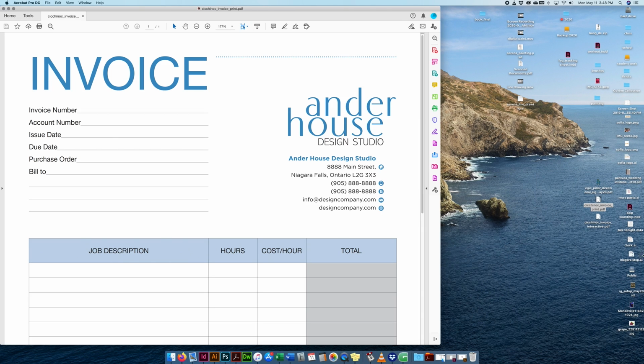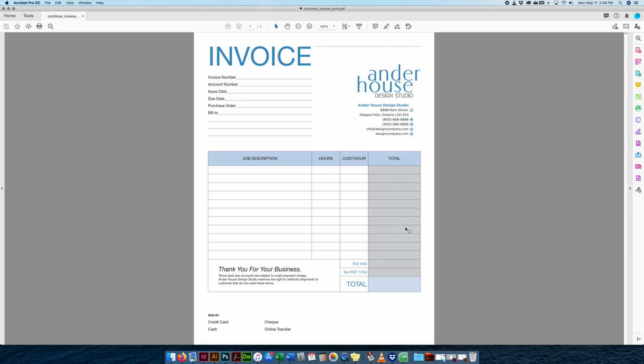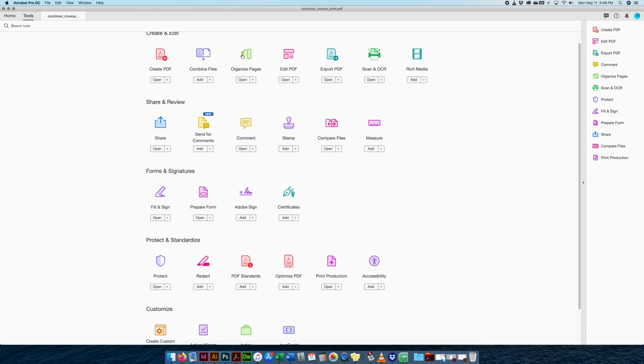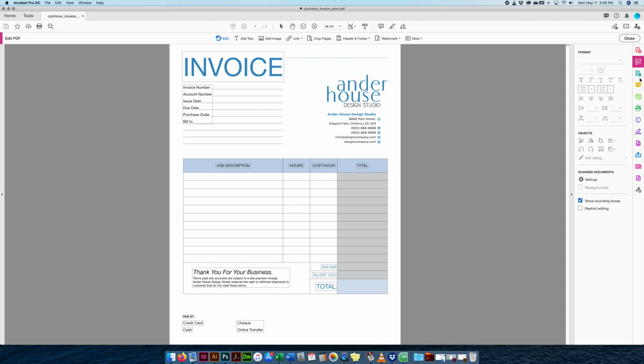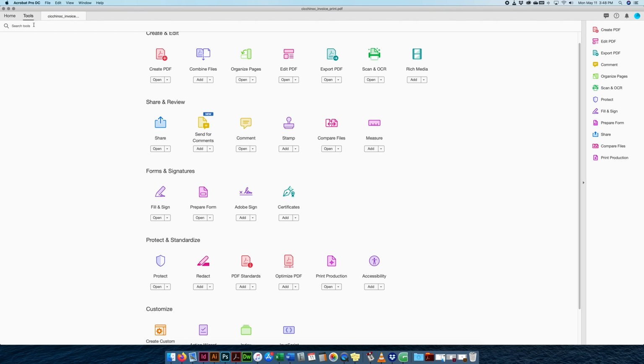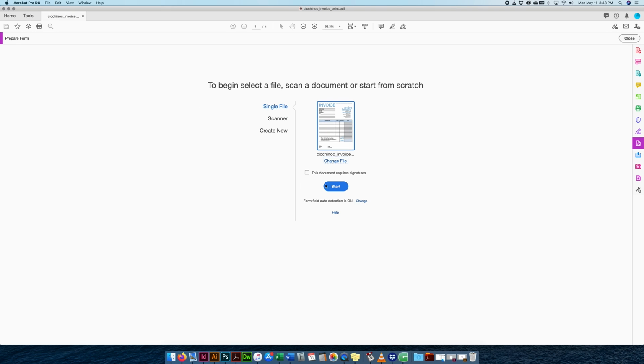Now I'm in Adobe Acrobat. And what I can do is, Adobe Acrobat can do a lot of this actually for you. So I'm going to go to my tools, and what it can do for me is automatically add in, sorry, not edit PDF. It's going to be create form. Prepare form, sorry. You go to prepare form, and yes, use this one that I have. It's not going to require a signature, just start.